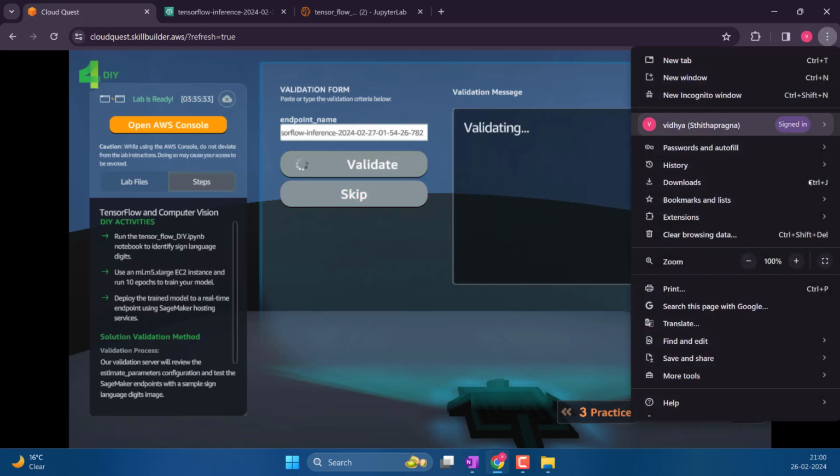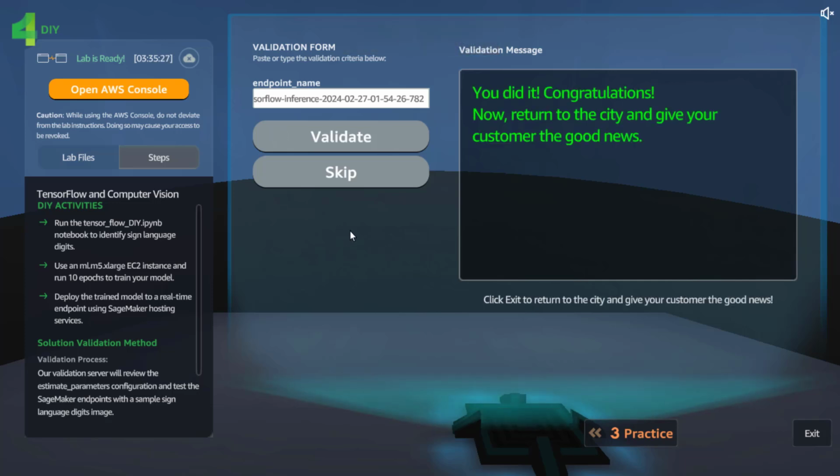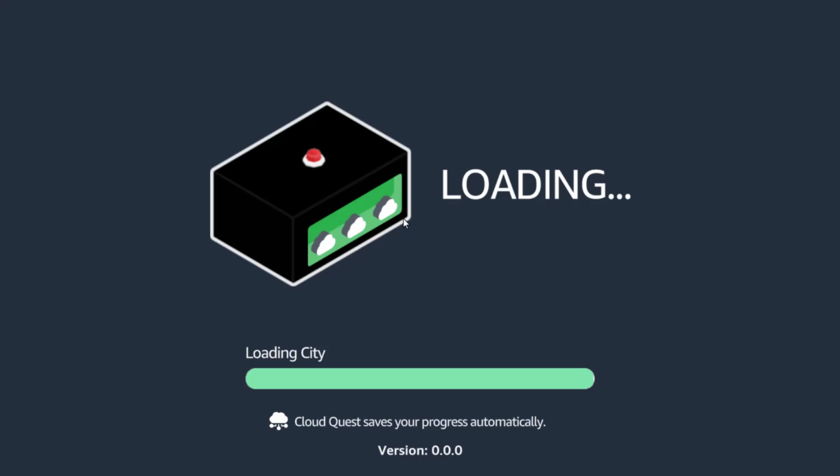All right, let's validate it. Let's get done with this. So in this one, we learned how to deploy our model as a TensorFlow model. All right, so let's go and do the quiz.